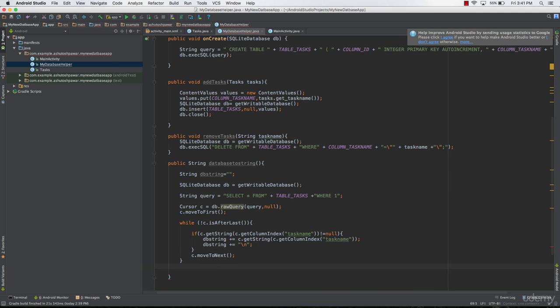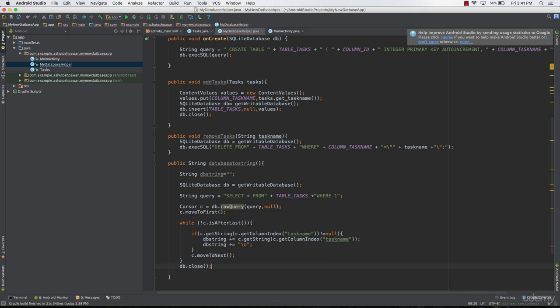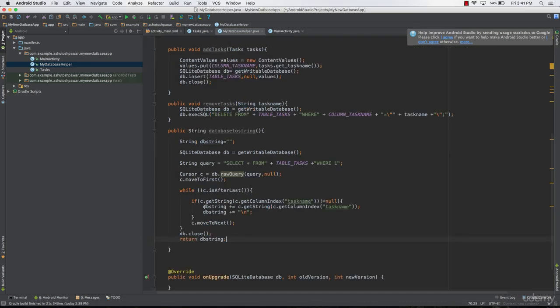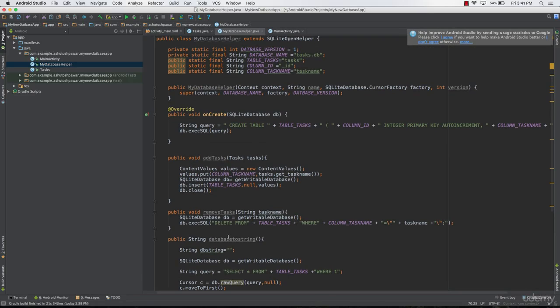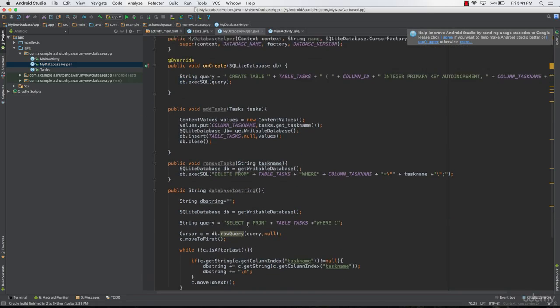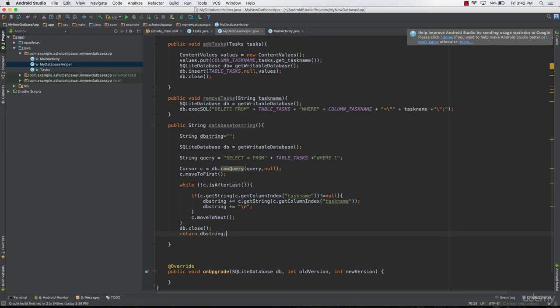So finally, what we need to do is close the database. So we type db.close, and finally we return the string which is stored in the dbString. So we will type in return dbString, and once we are done with this, we are basically good to go. So now, as you could see, we have all the methods which we need, which is basically the add task method, the remove task method, and the database to string method, which basically allows us to get the information from the database.